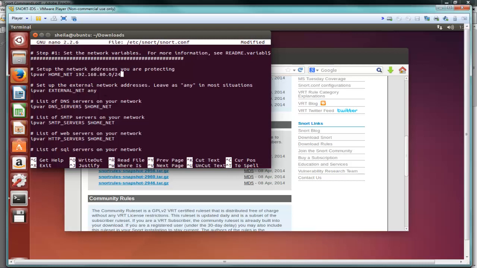And then the next thing to do is the EXTERNAL_NET. Basically what this means is the external network, meaning the outside world, is not our HOME_NET.